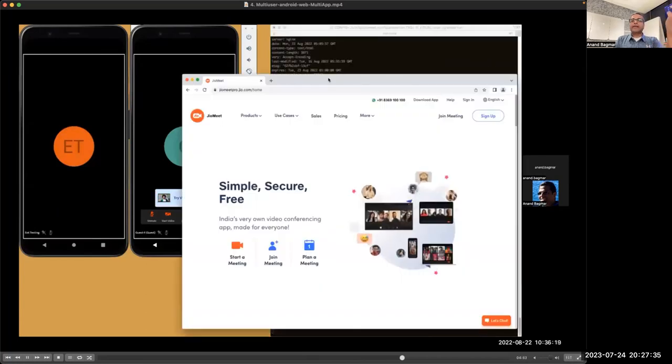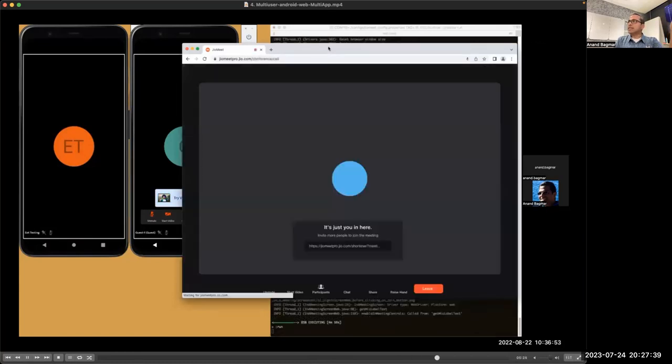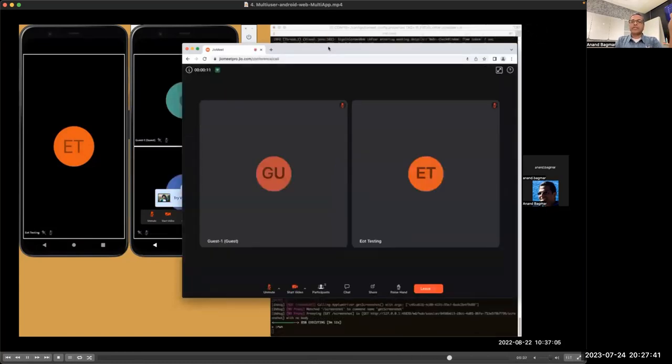Then the second guest comes in on the web. When the second guest logs in again using the same meeting ID that was just created, now you see there are three participants in the meeting. And now you're able to continue with the interaction.